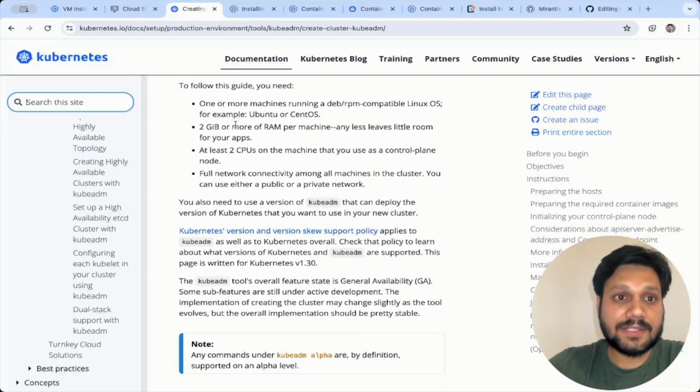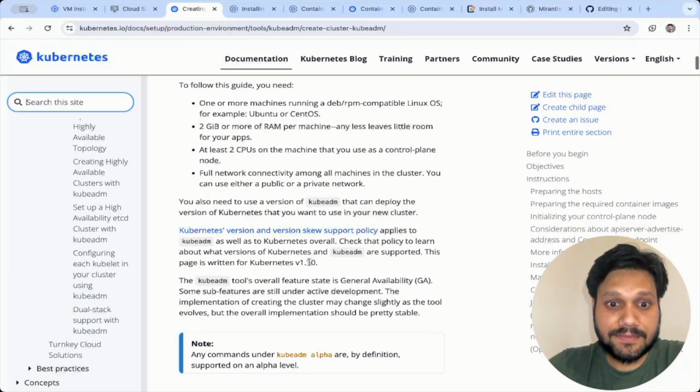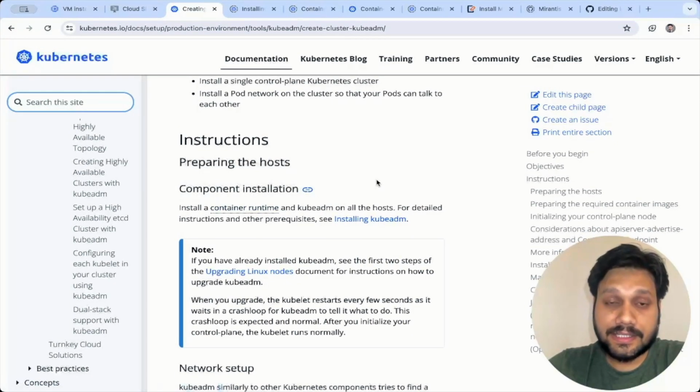As we have already fulfilled this requirement, what next steps do we have to do? We need to install the container runtime first, and after the container runtime, we need to install the container runtime interface, and after that, we have to enable pod network add-ons, and we need to enable IPv4 forwarding as well. So let's start with the container runtime first.